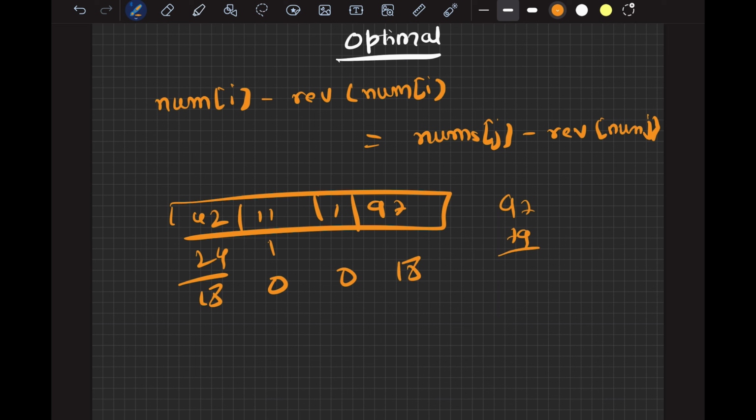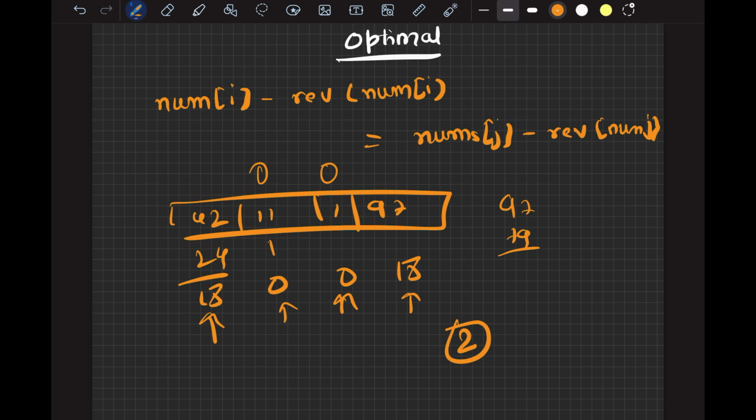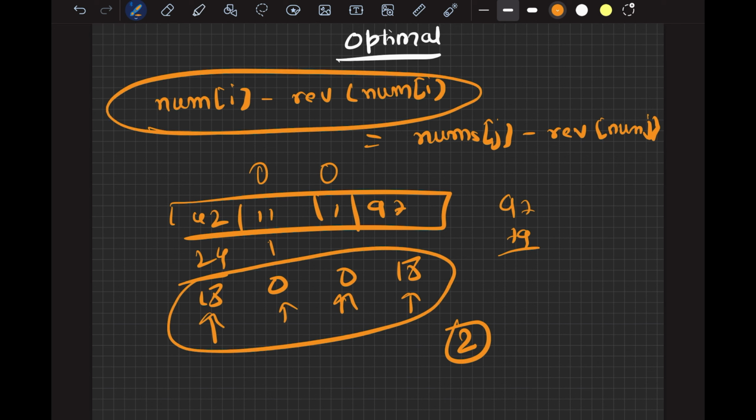So what we are getting here is 18, 18, then 0, 0. So we can easily say that this second index and third index can be a pair, and this first index and this last index can be a pair. So our answer is 2. So we need to just find out this calculation, store the occurrence of that calculation, and then use some formula to find out how many pairs we can generate from the number of occurrences of that difference. So here we have 18 and 18.